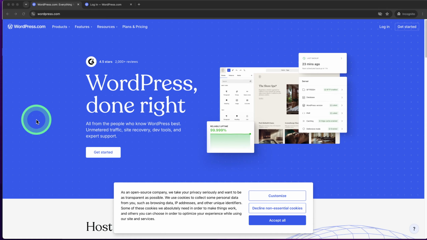Let's get started. First, navigate to your WordPress homepage. You can do this by opening your browser and going to www.wordpress.com. Once you're there, look at the top right corner of the page. You'll see the login option. Go ahead and click on that.